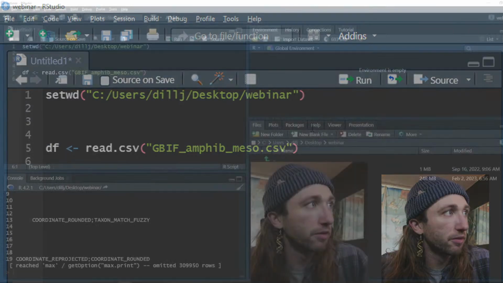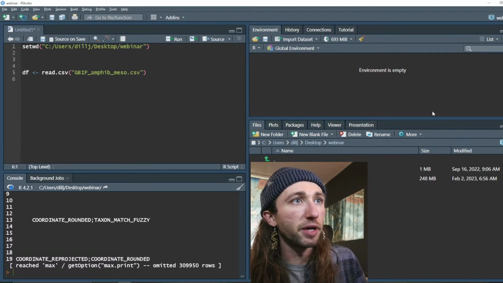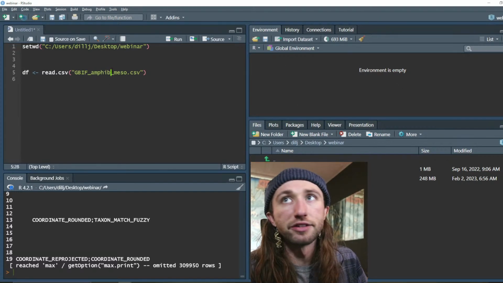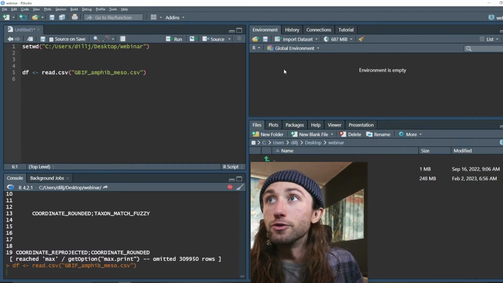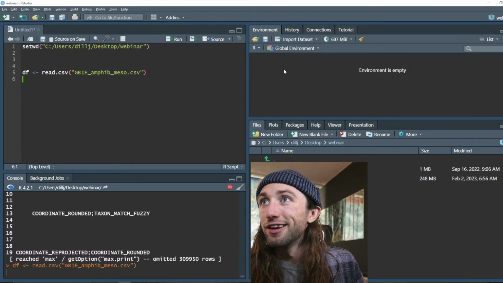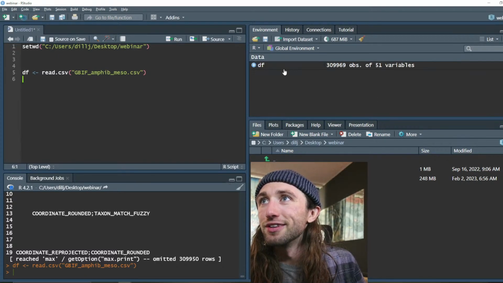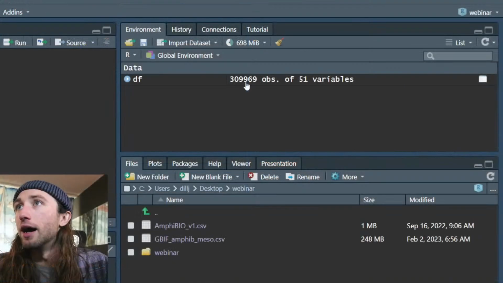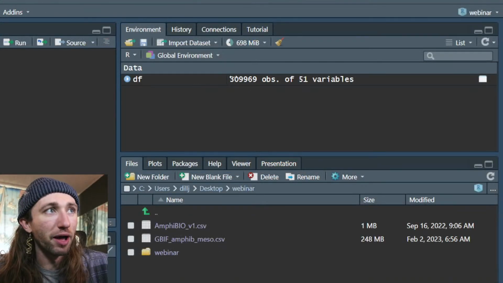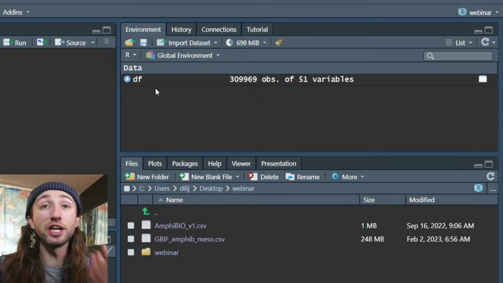And if we run this, I'm going to zoom out again so you can see, look up here in our environment, up in the top right. If we run this, it takes a second, it's a little bit of a big data set, 800,000 occurrences, boom. 300,000 observations. There we go. So in our environment, we now have the object df. We named that. We can name it whatever we want.